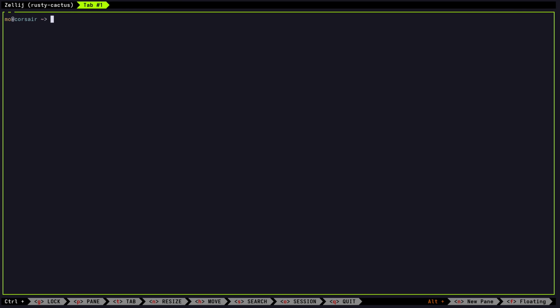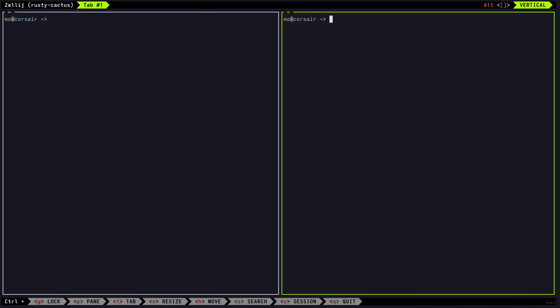And now if I press Alt-N, I can just get a new terminal here. And now I can switch with Alt-H, J, K, L between these different terminals here. So this is pretty cool. So now I could run Helix here, and I don't know, I could run Pac-Man here or something, and I could run htop here. And now I can run all this stuff at the same time. Let me just close this here.